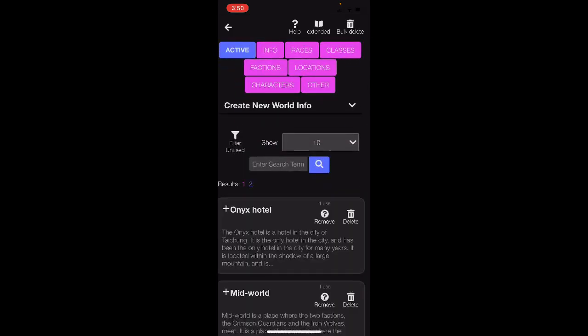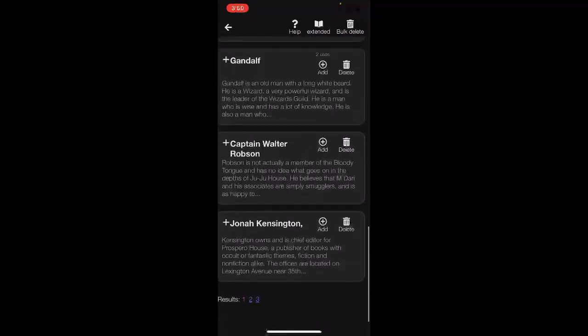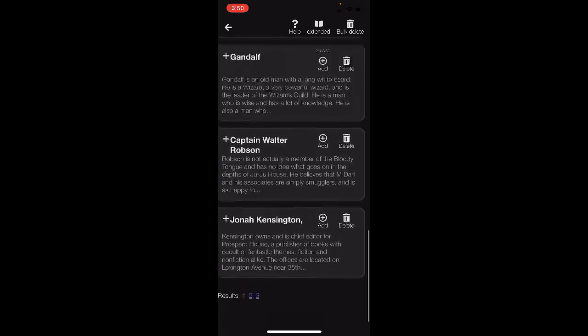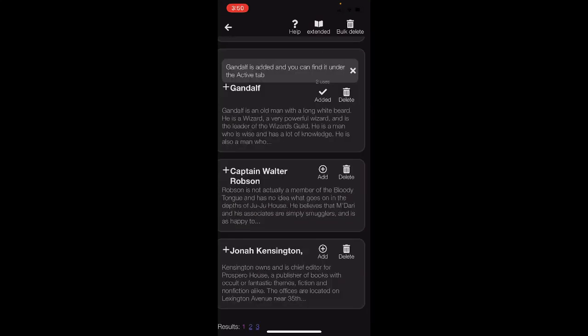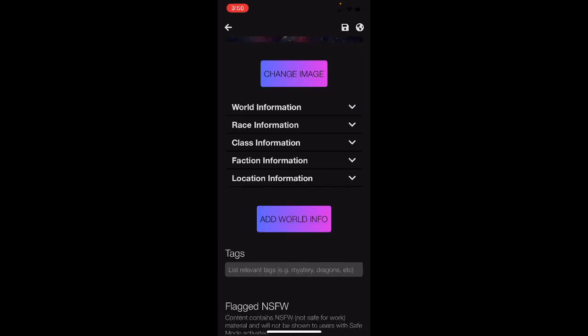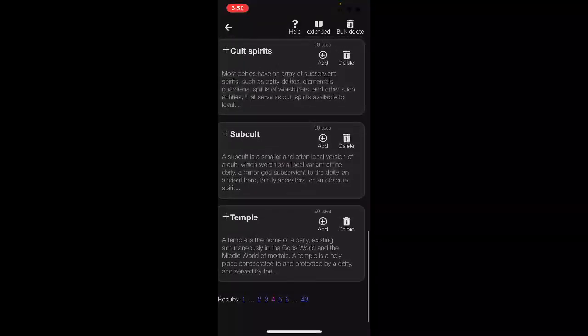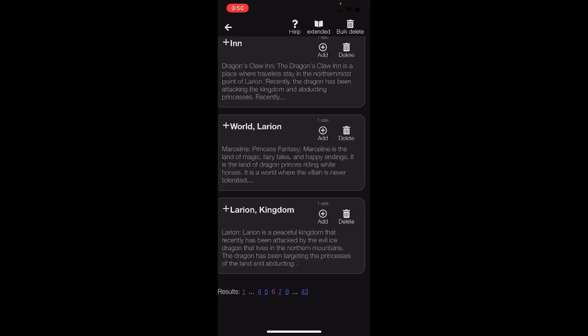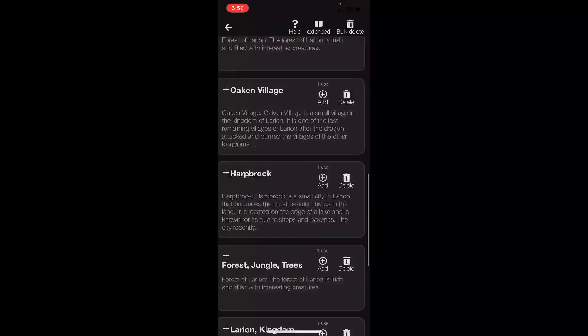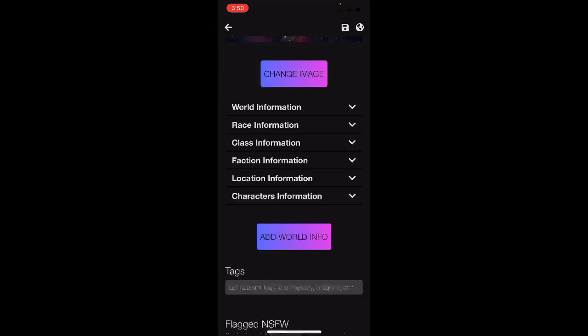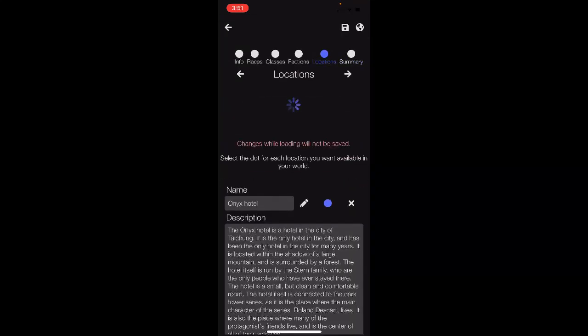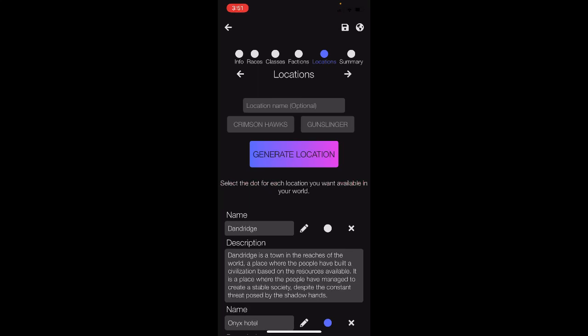Now, adding world info is interesting. You can add characters and other things from here. Now, with characters, you can add stuff such as... I have some stuff from my Lovecraft world. I'm going to add Gandalf and Jonah Kingston. I can also add some artifacts from my other worlds. Like, I have a ton of Lovecraft stuff, so bear with me. I also have a ton of Glorthana stuff. So, let's add Harpbrook and Oaken Village. Now they're going to be in this world. So you can't spawn at them, though. If we generate a new location, Dawnbridge, it'll generate that.